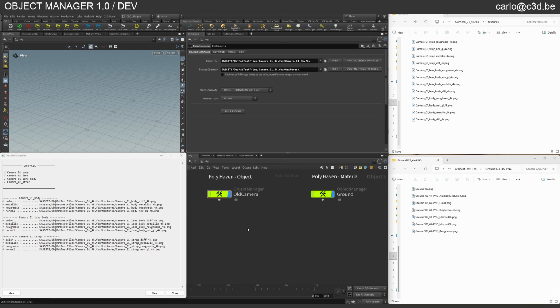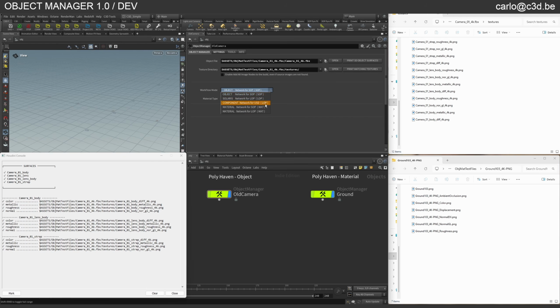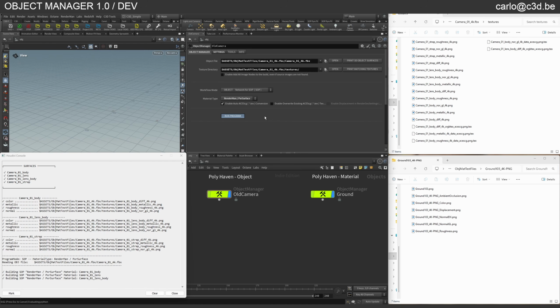So how does it make the link between the surfaces and the texture? This is set up in here. Here you can select the workflow. We're going to take Object. We're going to take RenderMan. If this is enabled, it will automatically render the ACEScg textures and we run the program. And you can see it builds up the ACES texture files.